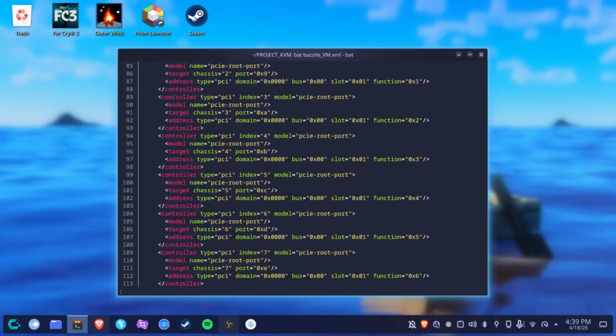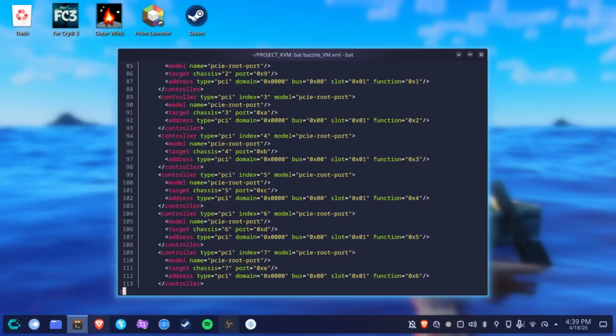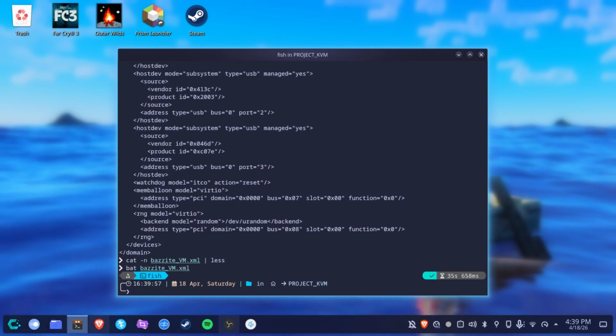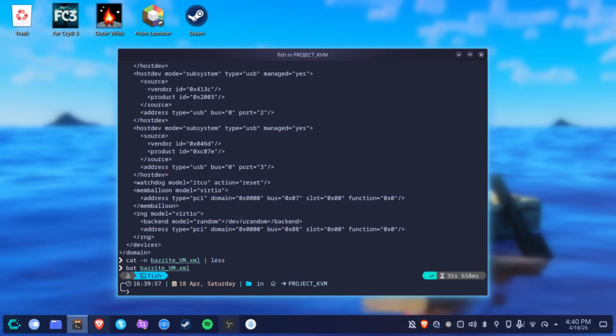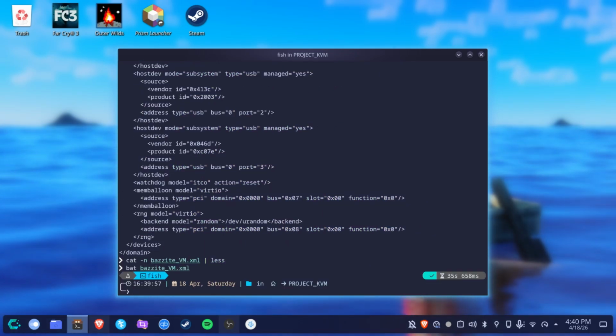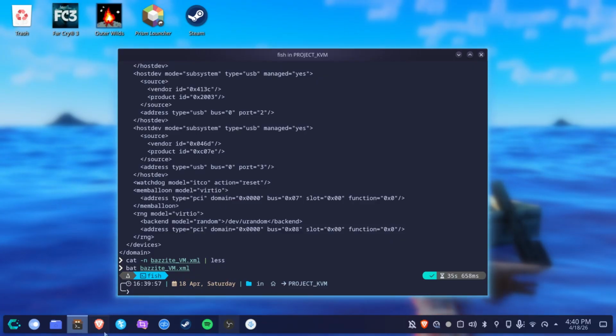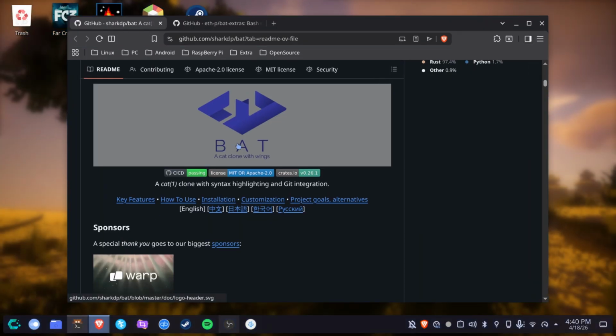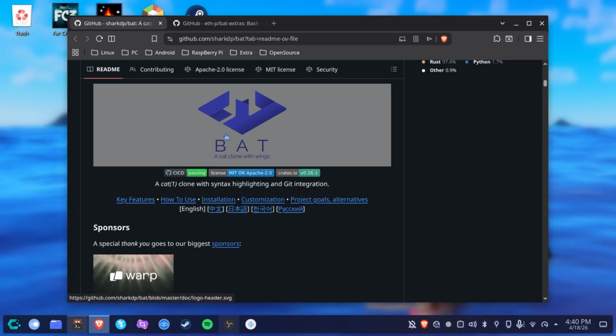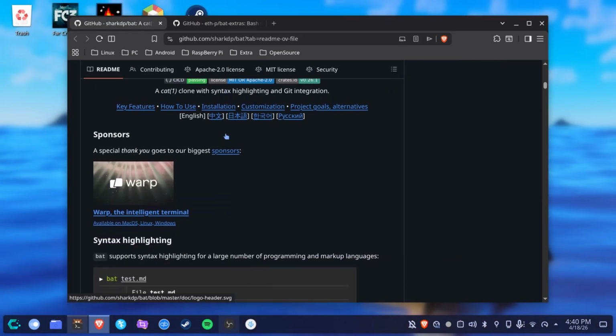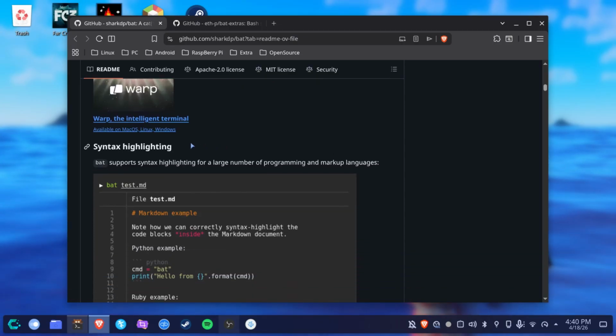But there are n number of use cases related to this bat command, which I find very interesting and very, very useful in my daily workflow. So yes, today we are going to talk about the bat command, which is a clone of the cat command. And of course, it has wings, just like the bat. I don't know if there is a Batman out there, but he will definitely be happy after seeing this command named after him. So let's scroll down a bit.